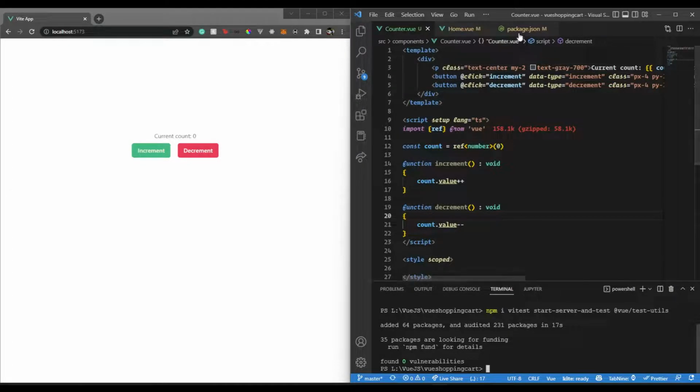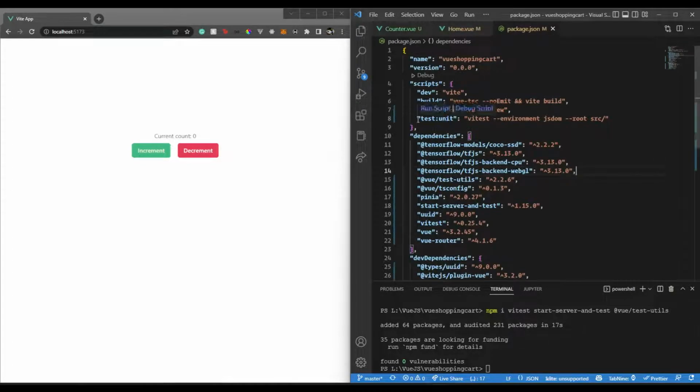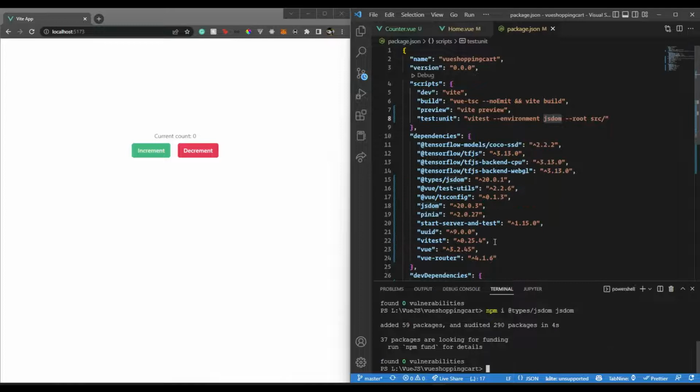Okay, now if you notice inside my package.json, I have also written this command over here, which says vitest, then with the environment of jsdom, the root, and where can I find my tests? So it will be in the src folder. Now if you notice, it's asking for jsdom, so we need to also install this one. And there we go.